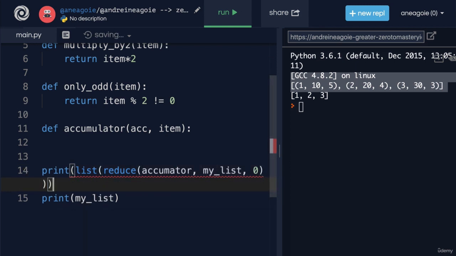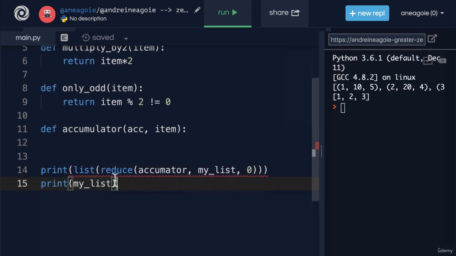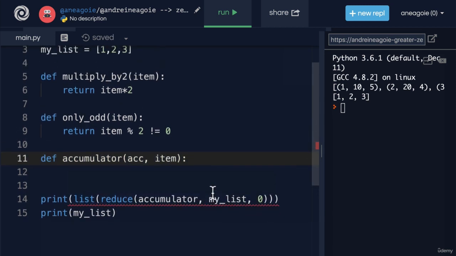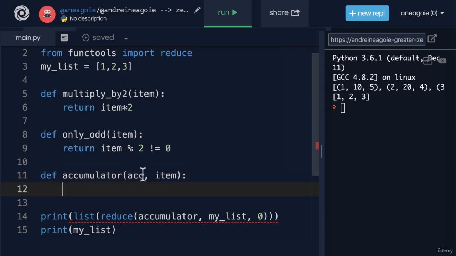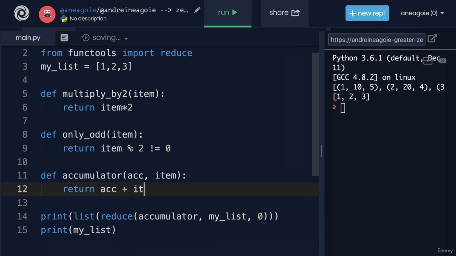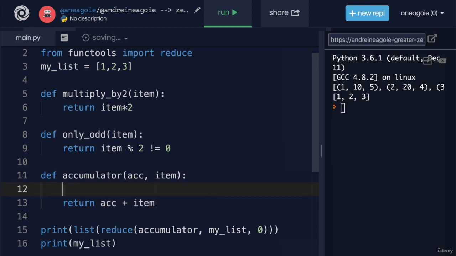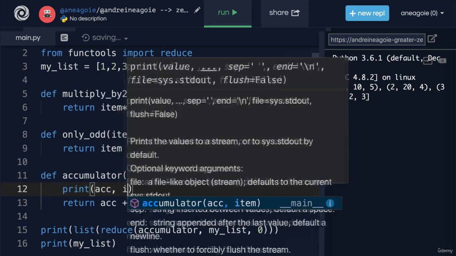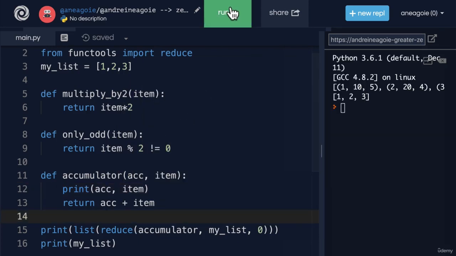Now let me close the brackets. There you go. Let's make this a little bit bigger here. And make sure that I can spell. Now in here, the first item will be whatever is the first item in my list. And then the accumulator is going to default to 0 if we don't give it anything, or in our case, we have said that the accumulator is going to be 0. So the first thing we're going to do is we're going to return accumulator plus item. Okay, so let's go through this one by one. I'm actually going to print here the accumulator and the item just so we can see, and then I'm going to run this code.